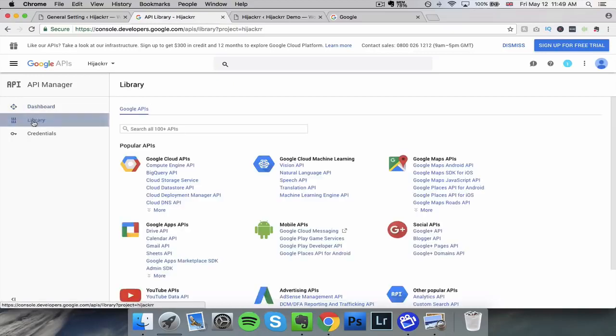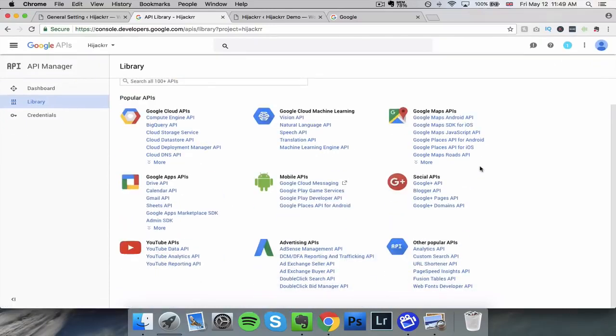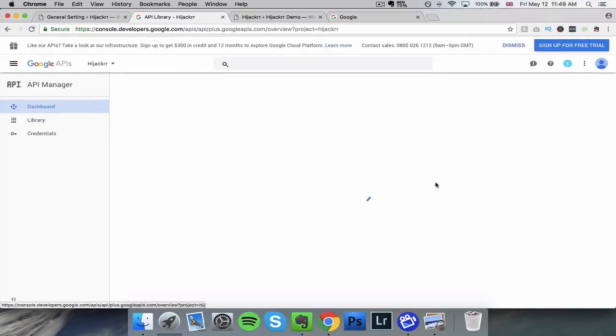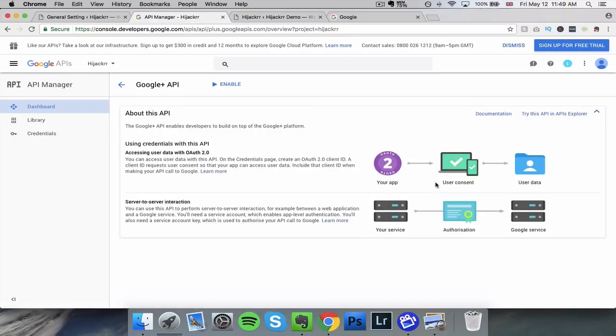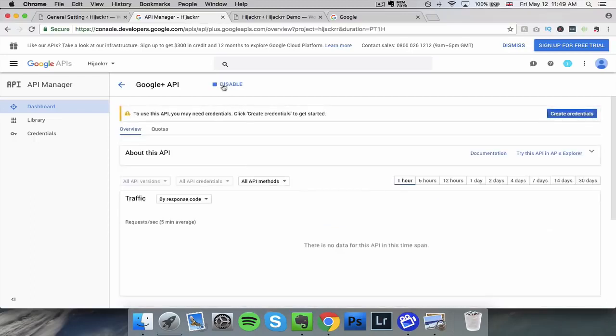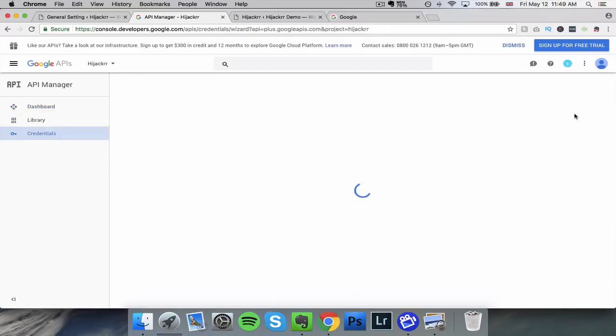So we now need to go down to library. We have all these options, which can be somewhat confusing. What you need to know is social APIs, Google Plus API. Click on it. At the top it says enable, click on enable. We then need to go to create credentials. Here on the right hand side we click on that button.